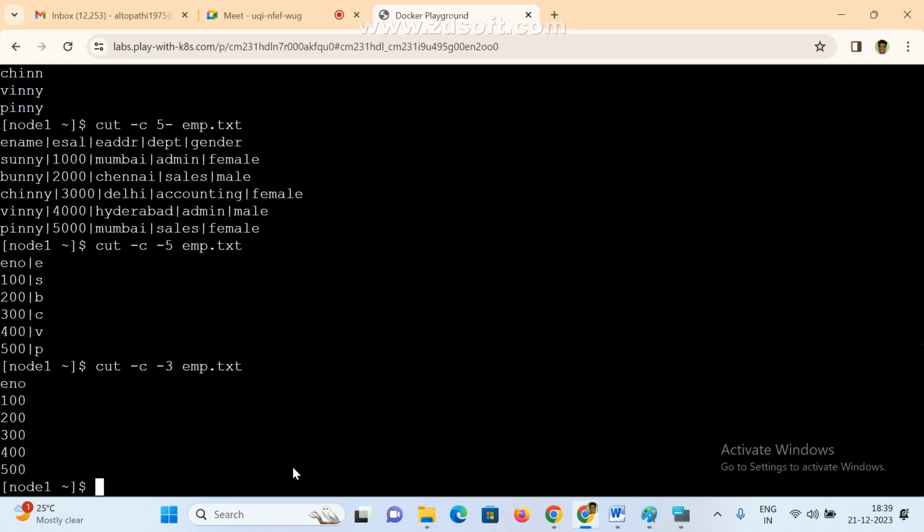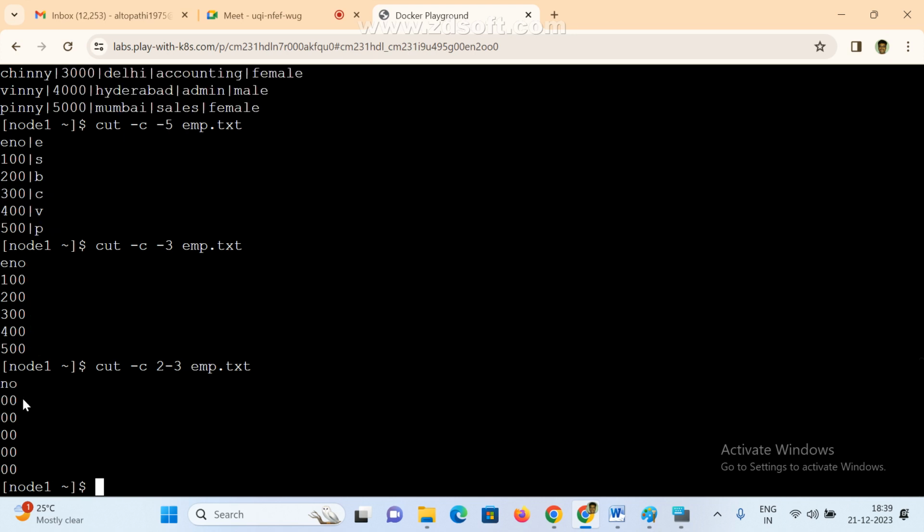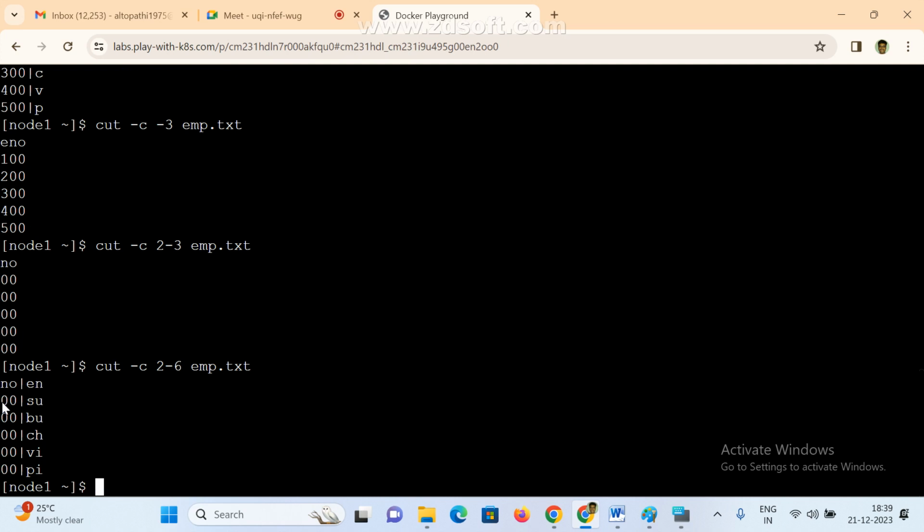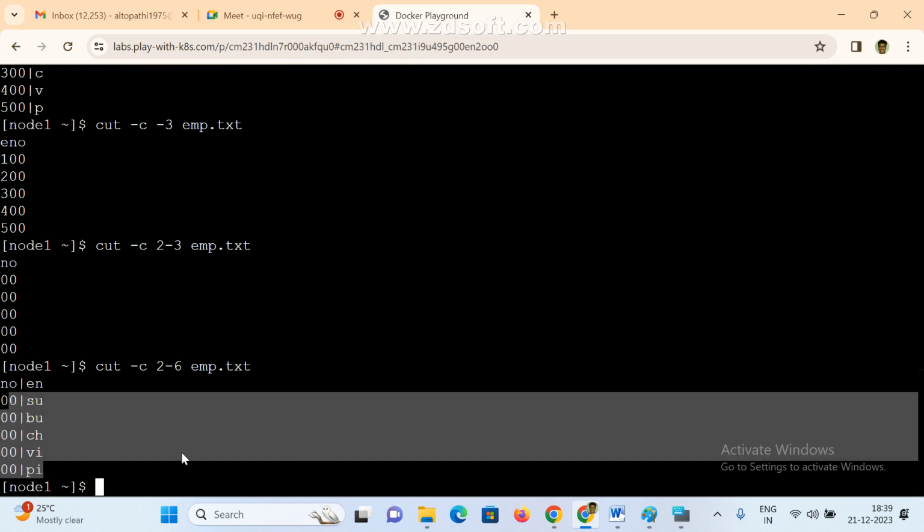Suppose you want only 2 to 3, I don't want the rest. For example, I want 2 to 3 only. Now see here, 2 to 3 means that is 1, right? I am giving 2 to 5, starts with 2 and ending with 6. Now observe here. Now clear? Anyone any doubt here?